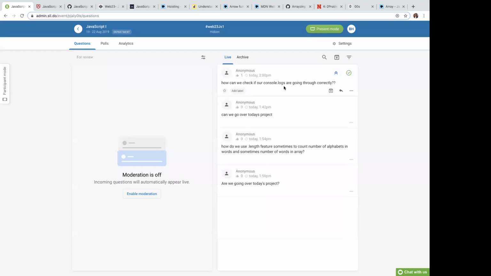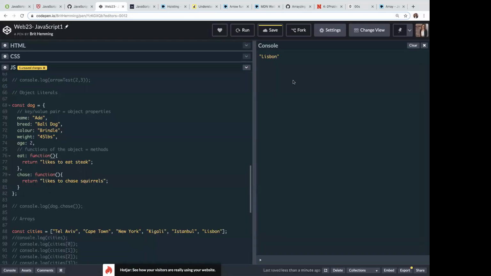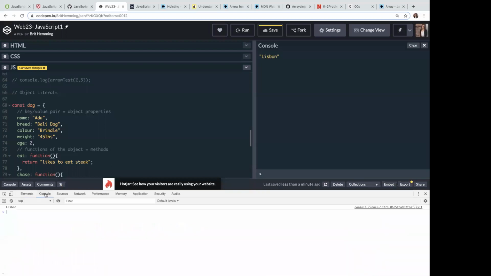How can we check if our console logs are going through correctly? If your console logs are working correctly, then you will see what you are logging in the console. If they're not working correctly, then they won't show up here and you're going to get some sort of error. So that is how you see if your console logs are working correctly. And in the browser, it's that inspect and then console. This is where you'll see all of your console logs, okay?